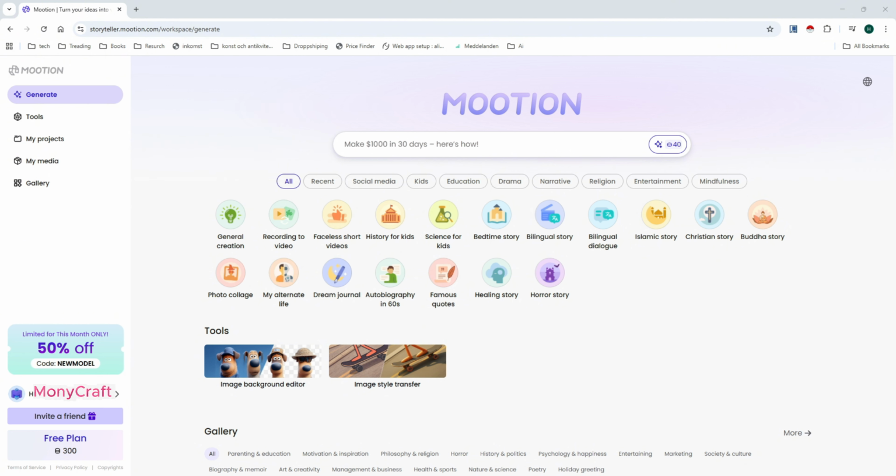When you log in, the first thing you'll see is the Generate page. Here, you can start by typing your idea into the box at the top. For example, 10 tricks you don't know about your iPhone. With just one click, Mootion transforms that prompt into a complete video.